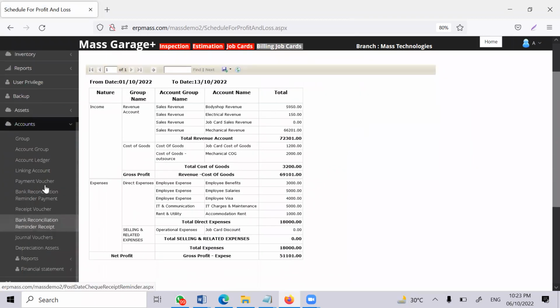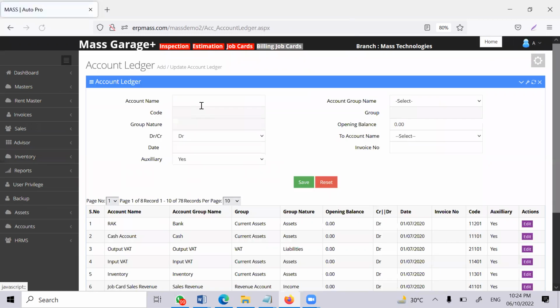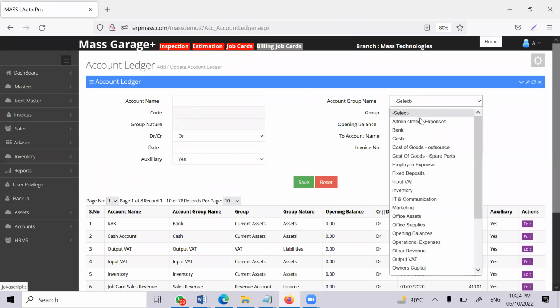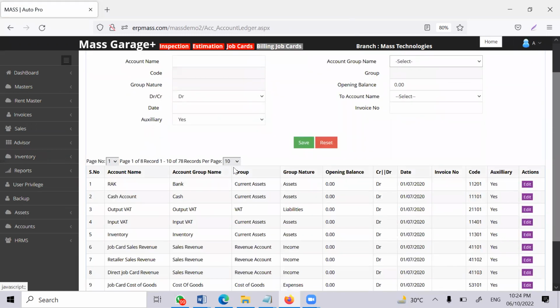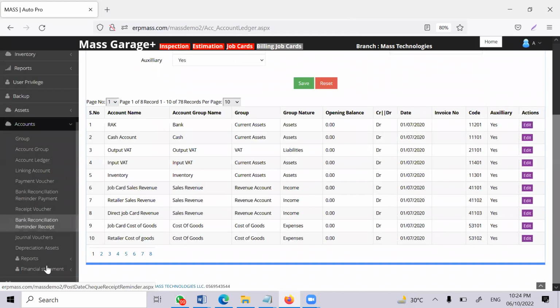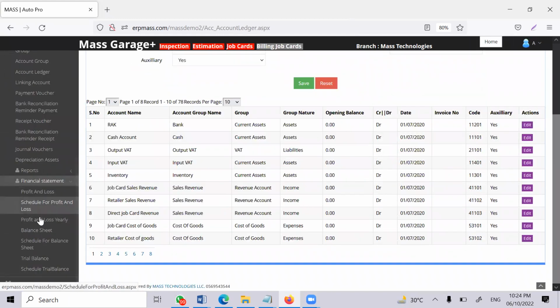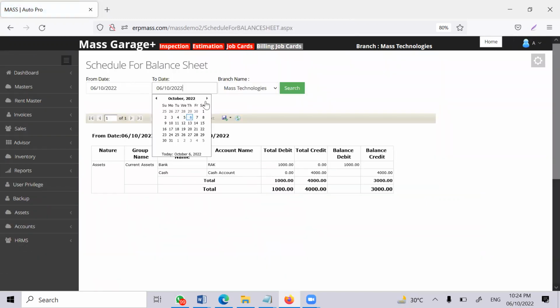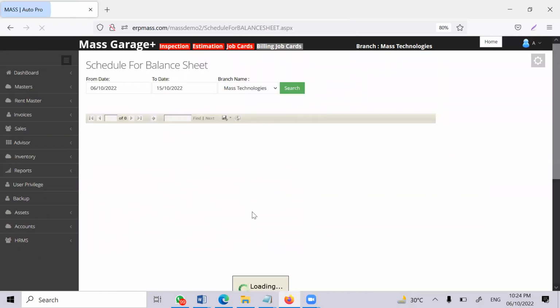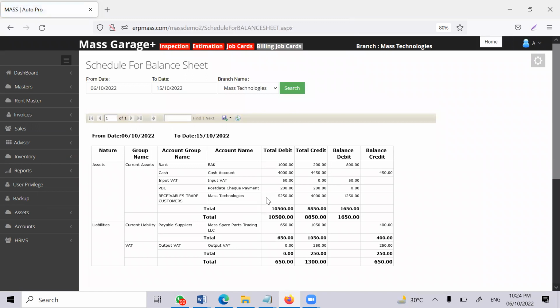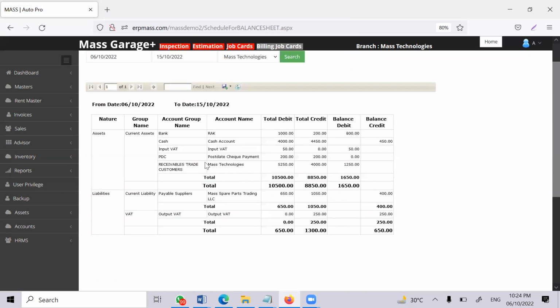We can make our own chart of accounts. We can go to the account ledger. We can create the different accounts, selecting the different groups. So we can create our own chart of accounts in this case. We'll have a balance sheet. We can monitor by the balance sheet from day to date to check what is happening. What is the bank? What is the card? What is the flow? What is the Mass Technologies? We can have a detailed balance sheet.